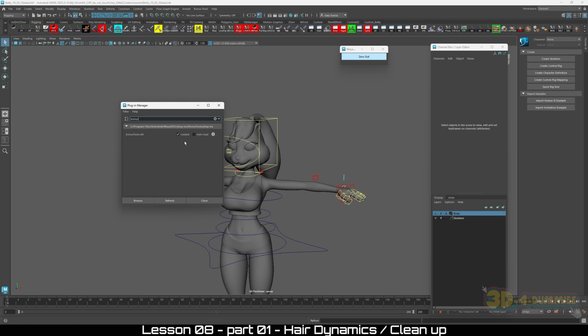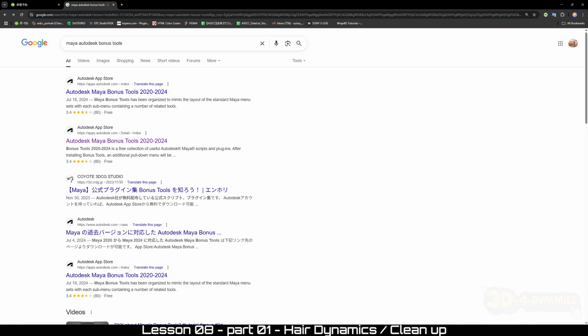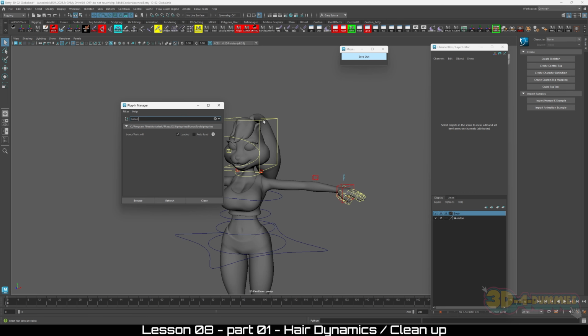Now, if you don't have it on your end, you can easily go to Google and type Maya Autodesk bonus tool on this new website called Google. It makes a search based on what you type. It's brand new. I guarantee you it's a new site. Nobody knows about this.